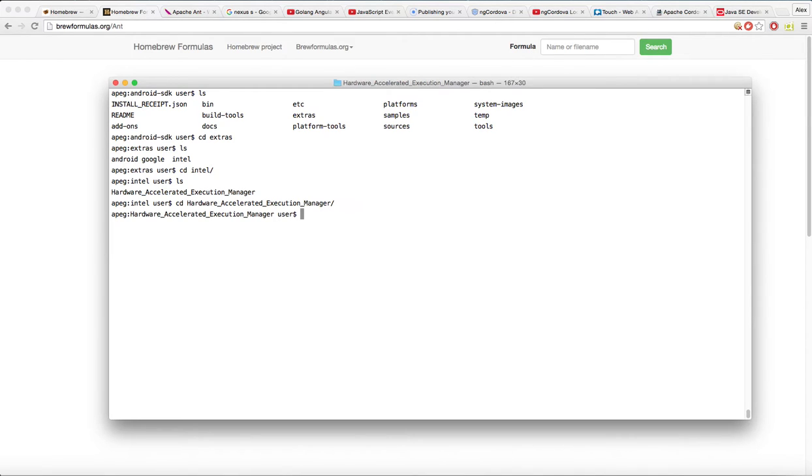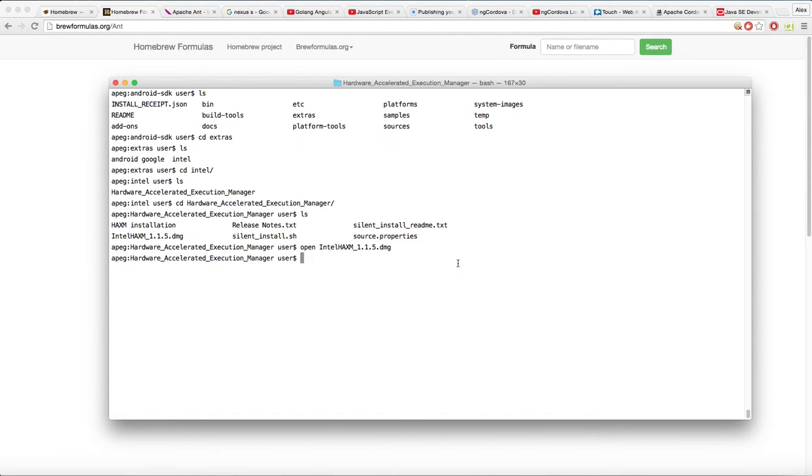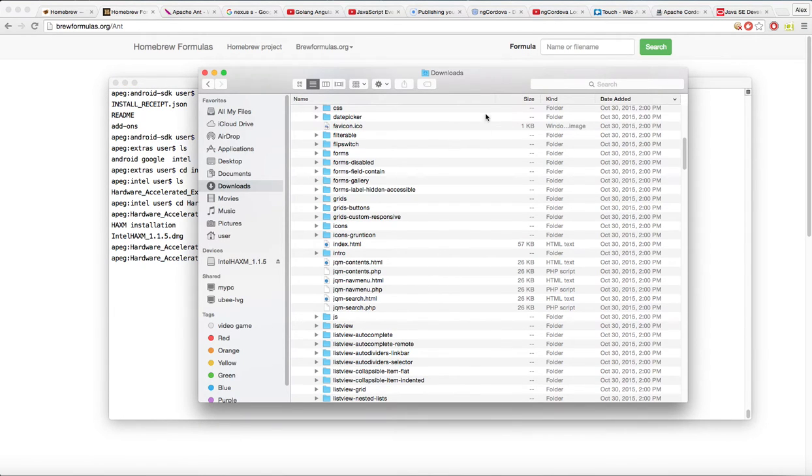Right? And then we'll hit ls. So this is what we want. We're just going to type open -Intel hamd. We're going to hit enter. Well, I've obviously already done it.